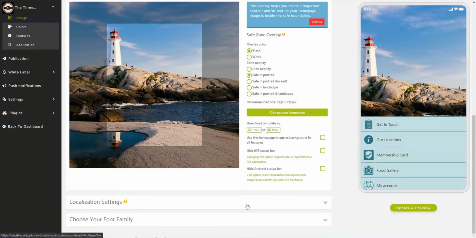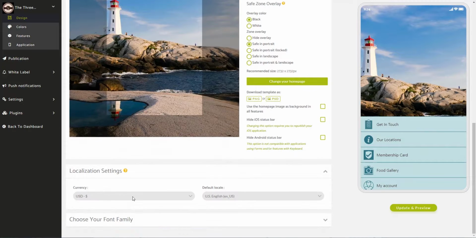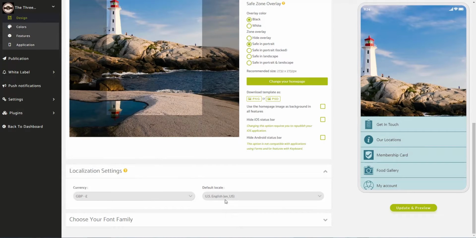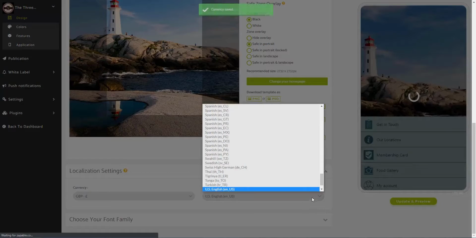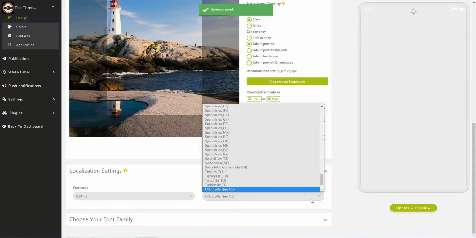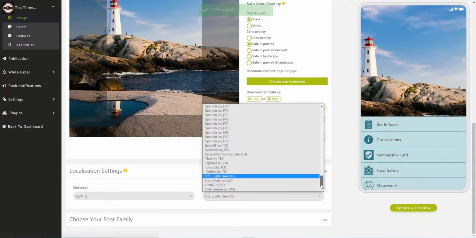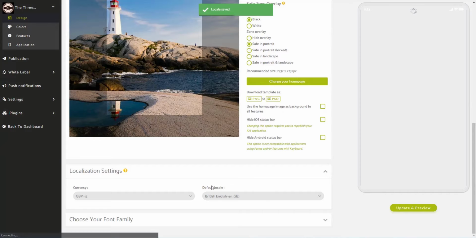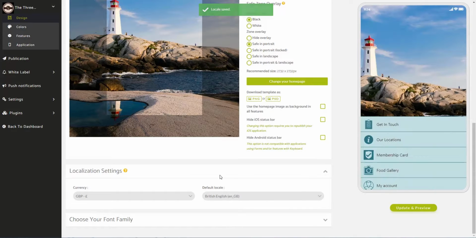So the localization settings, as this is a UK business, then I'm going to choose the GBP as the currency, and the language is going to be English. So I just need to find English in the list. Okay, and so I've chosen British English.